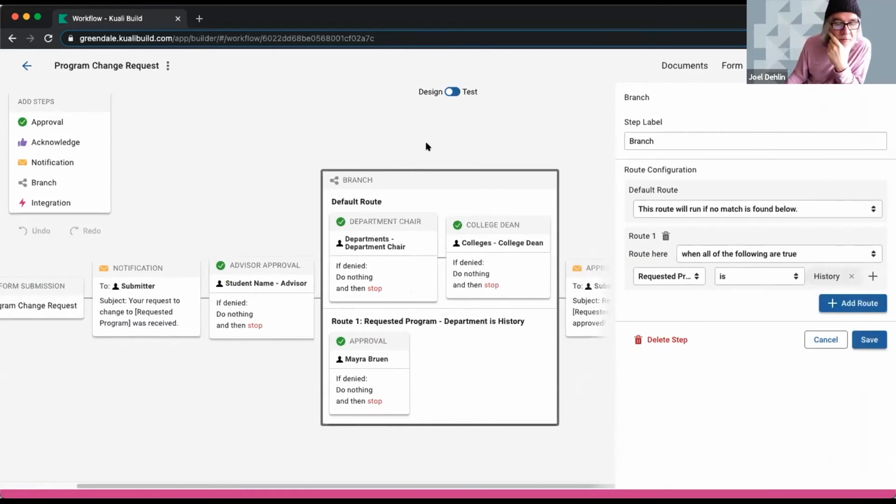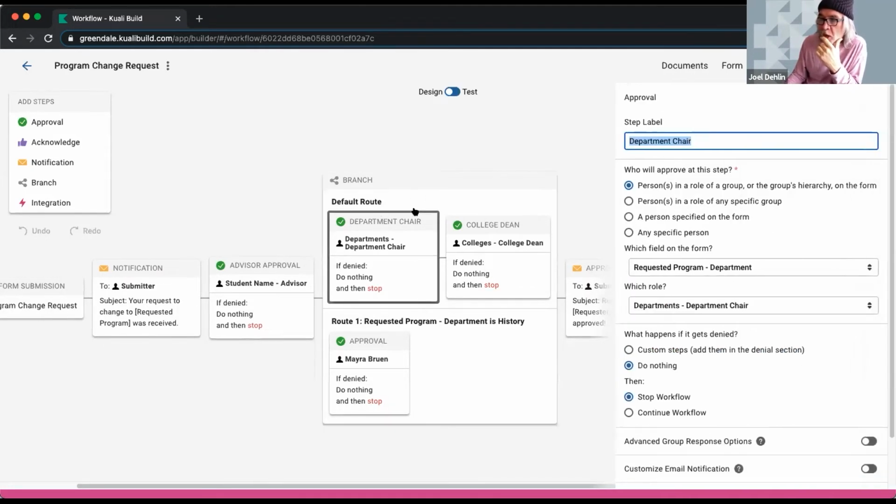So here we see branching, and most of this you have the same capabilities in curriculum management. Most of the workflow. So the default route, the department chair, so it will automatically determine who the department is based on the person that's logged in, and then it will automatically determine who the department chair is of that department, and it will send it to that person to route. Then it will route to the college dean. So that's that process.